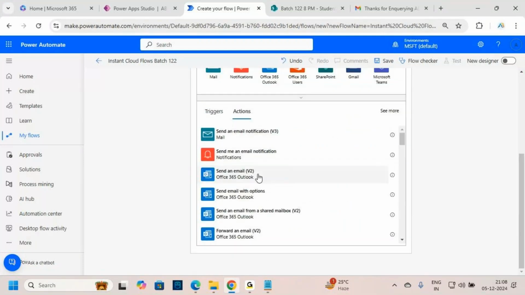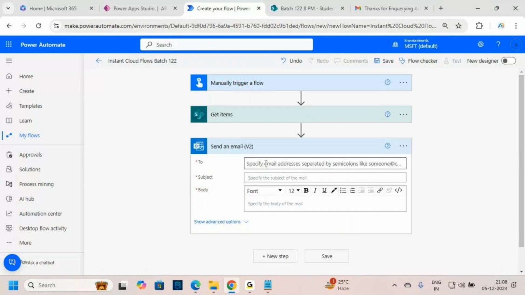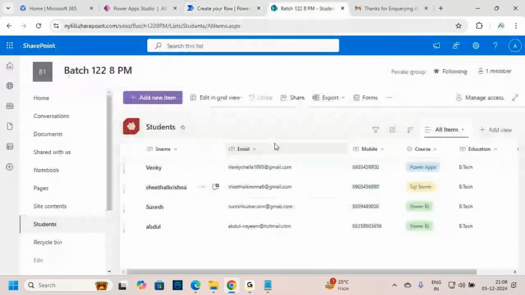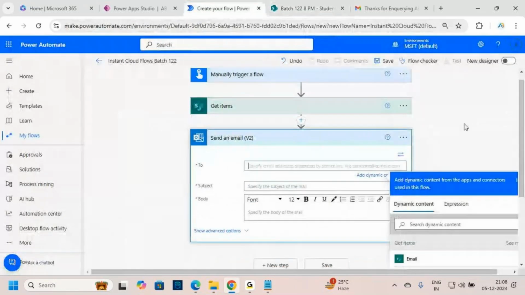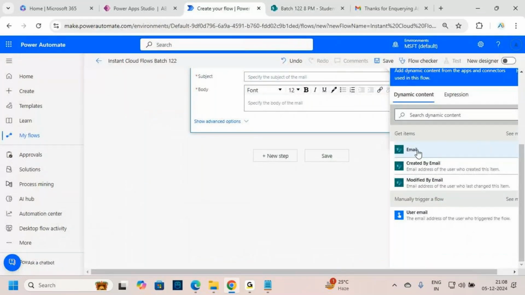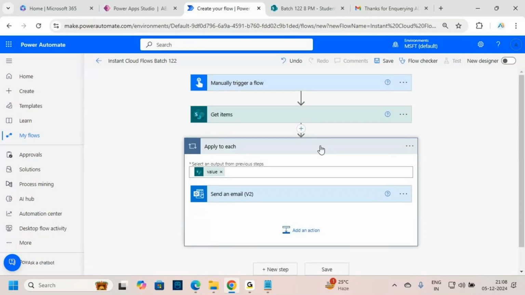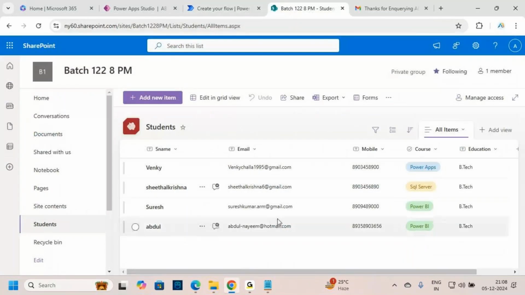Let me select this. Now to whom do I want to send? For all the students in the SharePoint list, I want to send. So go to the dynamic content and add the column name from the SharePoint list. Select the email column. Now it is adding the same step, apply to each, because it needs to send the email to all the students in SharePoint.